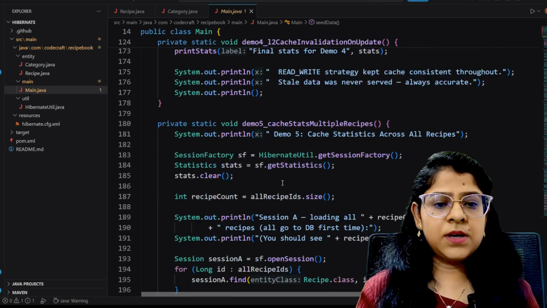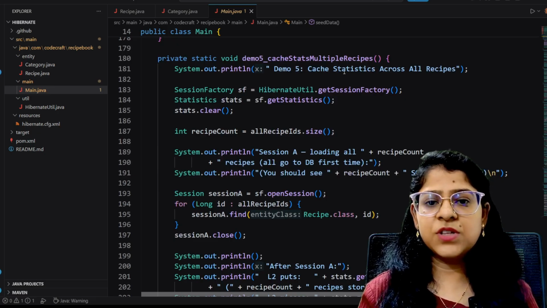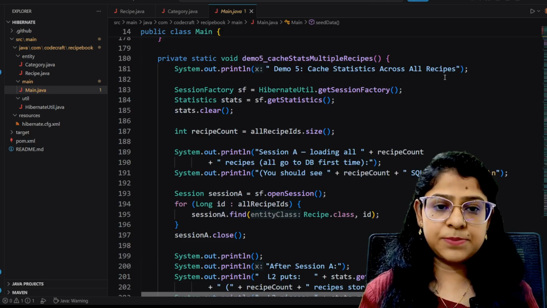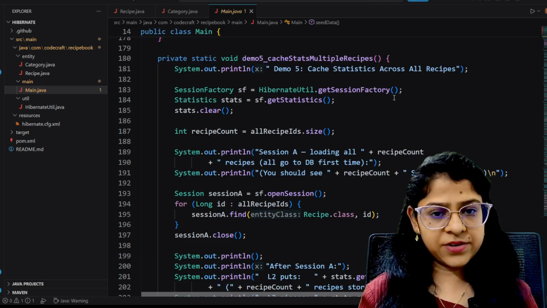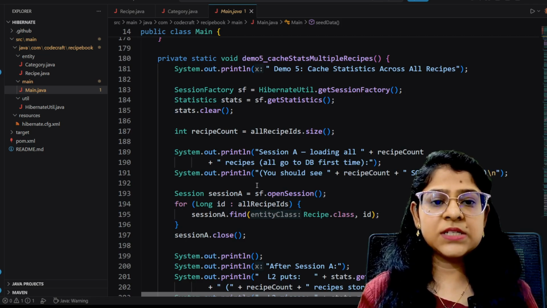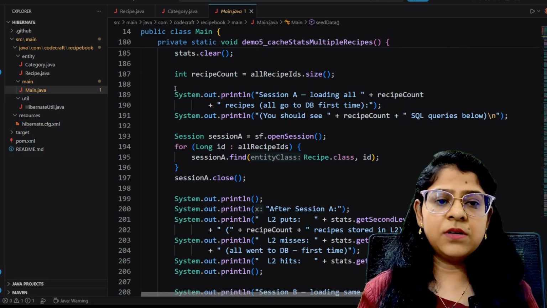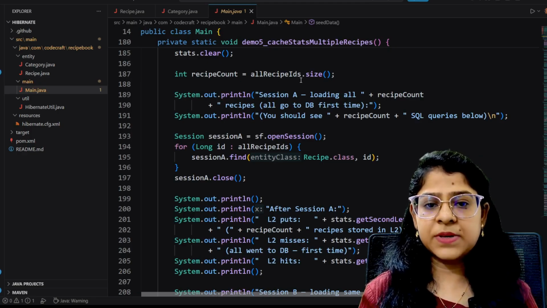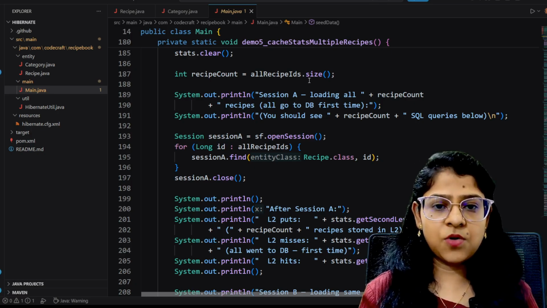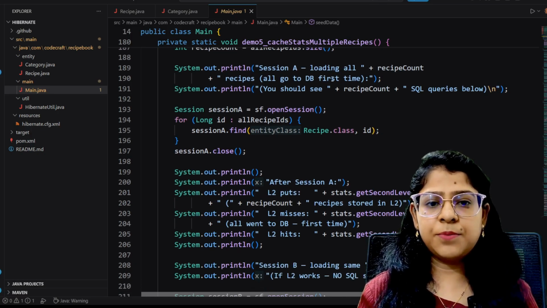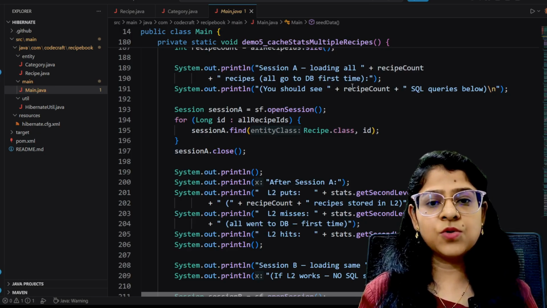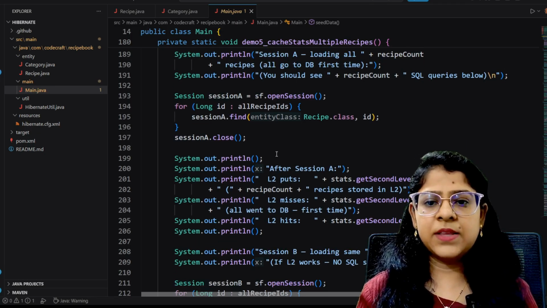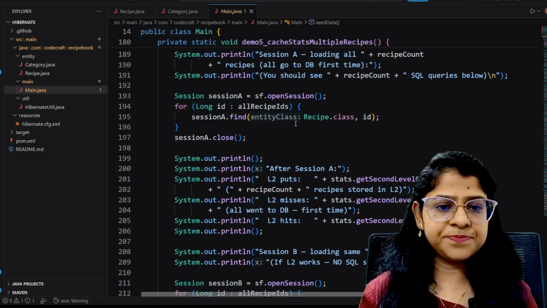Okay, and then this is our demo for the cache statistics across all recipes. So for that, here we are using session factory, and we are calling this get statistics method. Okay, so here we are counting this recipe. So int recipe count is equal to all recipe IDs dot size. We are calling this method. Okay, and then here we are printing this statement, that is session A loading all the recipe counts, so that all go to the database first time. Okay, and then we will see the recipe count, for the SQL queries.